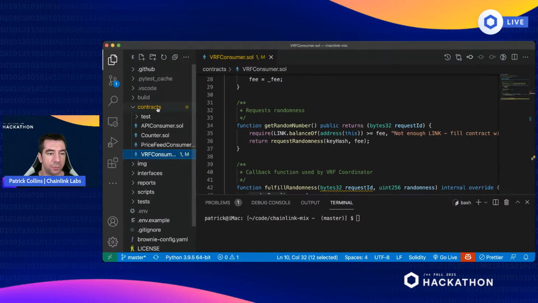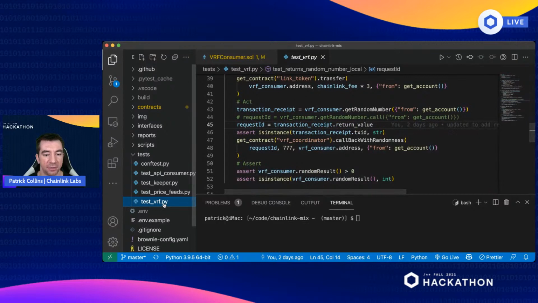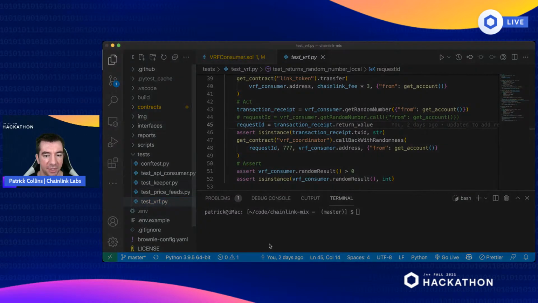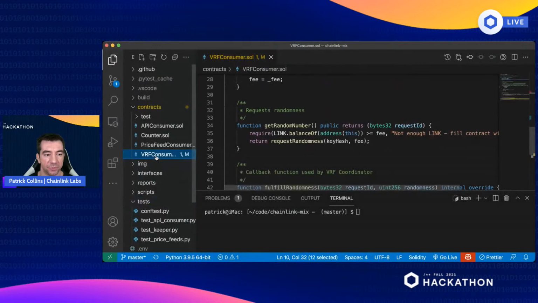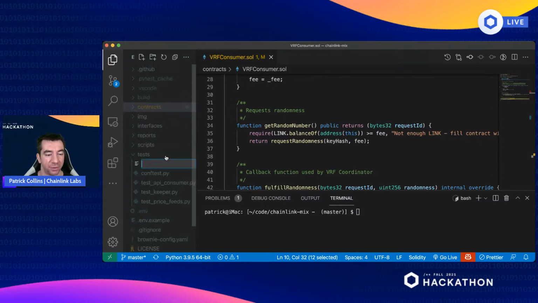Now, if you go into tests, there's already test_vrf.py. Guess what? We're going to delete it. We're going to do it from scratch, and that's what we're going to do for the rest of this demo, because this is going to pretty much teach us everything we need to know about testing. Working with asynchronous requests or Chainlink oracles is really one of the most interesting ways to test, and has kind of everything we need to learn. So let's create our own test_vrf.py.